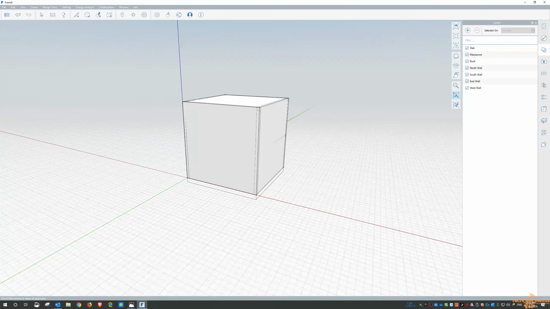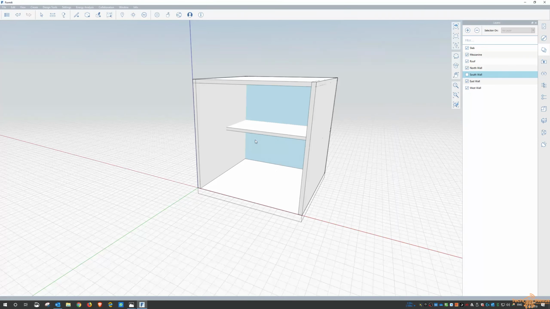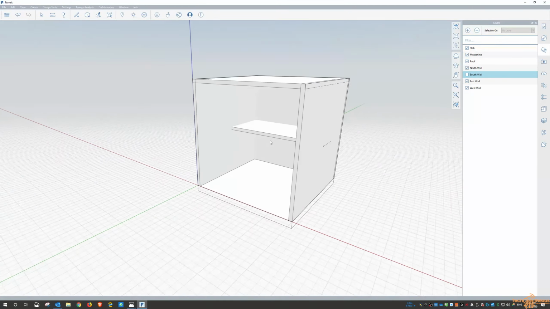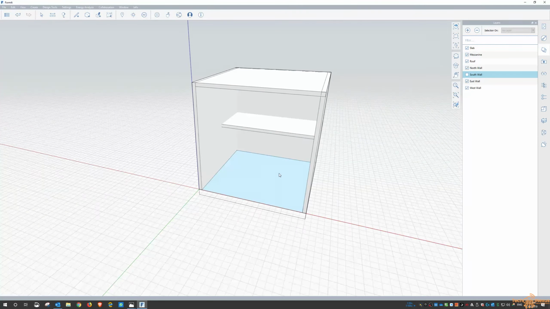And if we want to have a peek inside, I'll turn off the south wall, and then there you can see there's the beginnings of our little sort of cube house with a mezzanine floor.